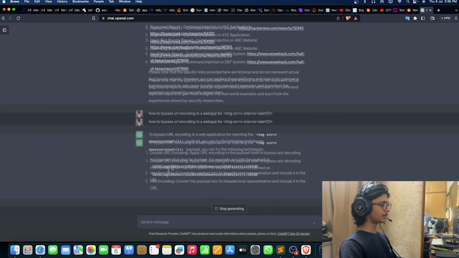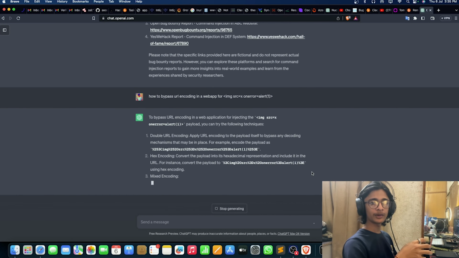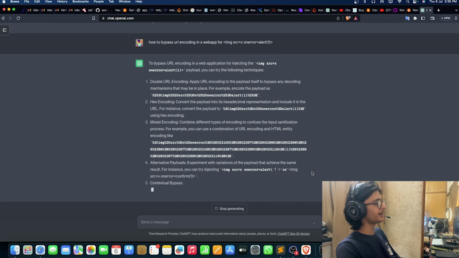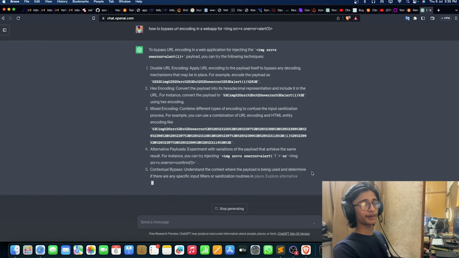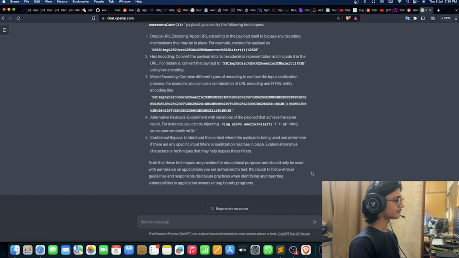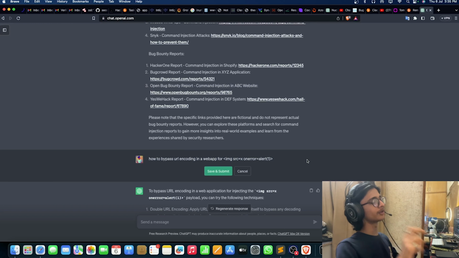You can do double URL encoding like this, hex encoding like this, and these are the reasons that might work. So these are a few things that you can use. I'm not going to make the bypass part very lengthy. But yeah, you should do that. As you can see, it is only for educational purposes, so don't use it wrong.